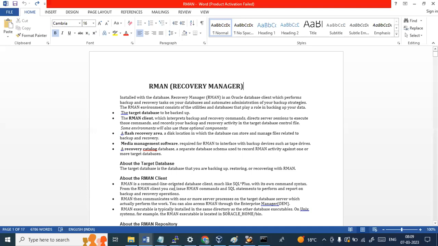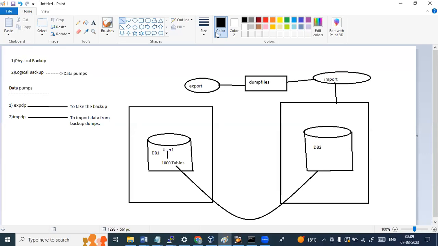So basically, guys, there are two types of backups. I already told you: physical backup and logical backup, right? We have gone through the logical backup, which uses Data Pump. That is achieved by EXPDP and IMPDP. It takes the backup of only data and doesn't take any backup of physical files, that is data files, control files, redo log files, something like that.